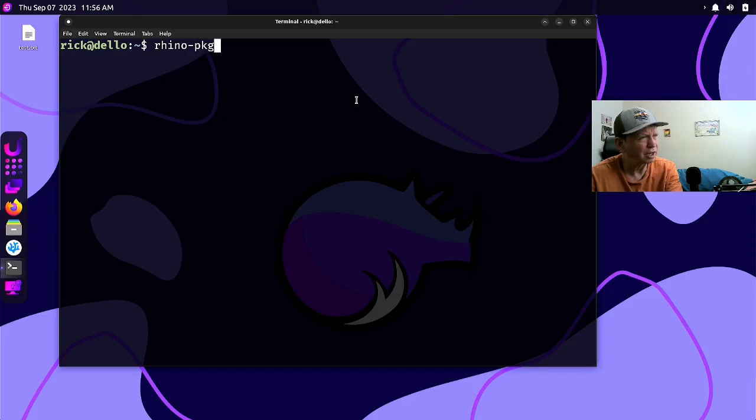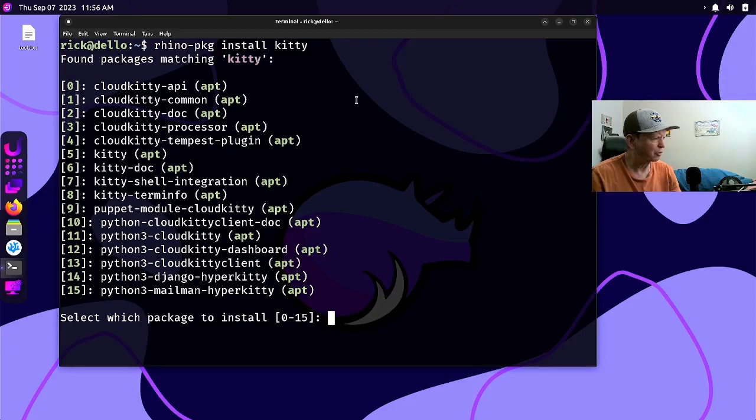Now we're going to check out the Rhino Package Manager. rhino-pkg install. Install Kitty on here. Okay, so it goes out and searches all the various Flatpaks and so on. You have all these options you can check. Now it tells you where it's going to get it from. Apt is a repository. It looked up and found Kitty. Kitty's the one we want. It's right there, number 5.